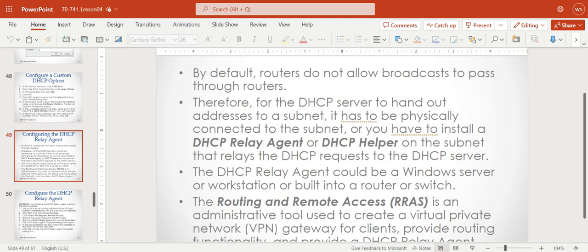But this is the problem. The initial message is a broadcast. Routers do not like broadcasts. Routers will kill broadcasts from the source. As it's coming, it just kills it. Well, how do you now get your client's DHCP message across to the server? We need what we call a relay agent. Relay agent, or sometimes called DHCP helper address.